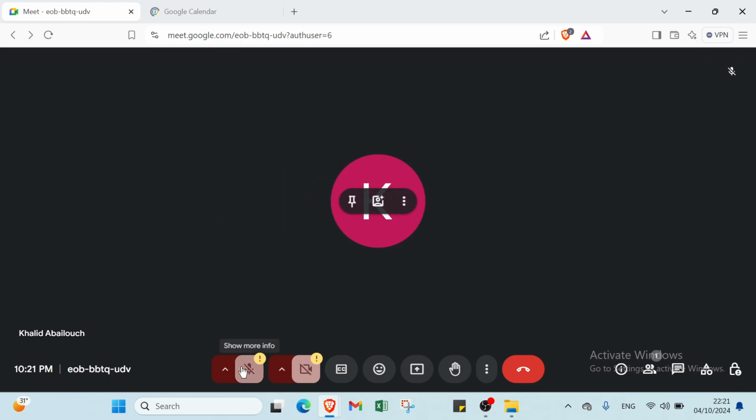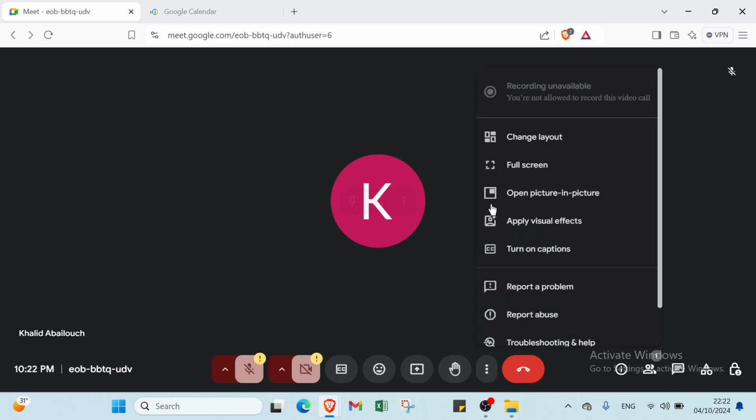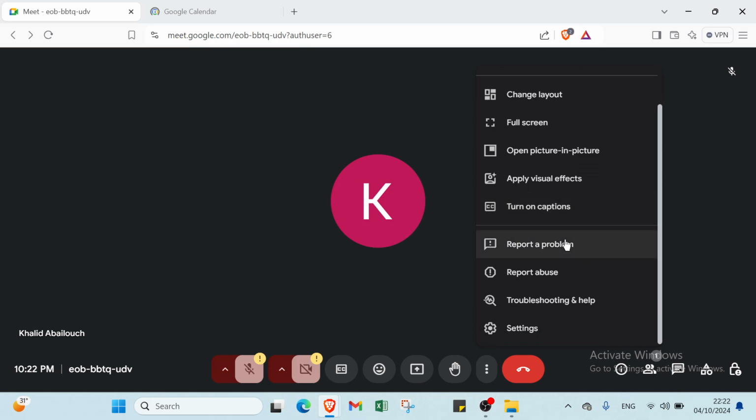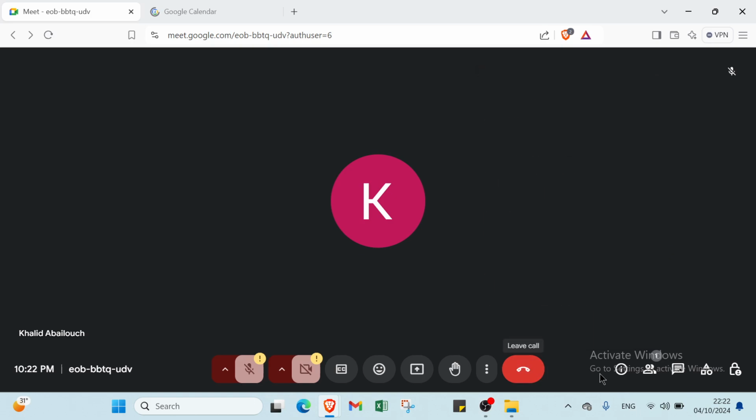Then we have this option about show more info, about audio settings. Then we have here video settings. Then we have here turn on captions, we have send a reaction, present now, and we have here raise your hand and more options such as change layout, full screen, open picture in picture, apply visual effects, turn on captions, report a problem, report abuse, troubleshooting, and help settings. Then we have here the last one which is leave call.